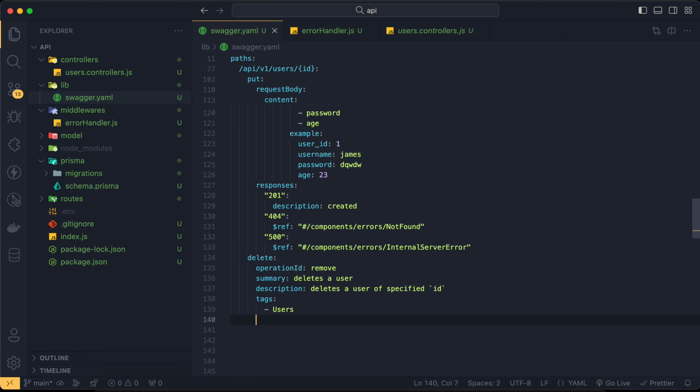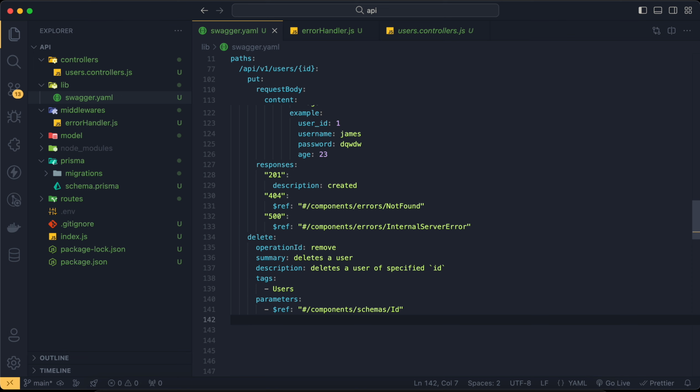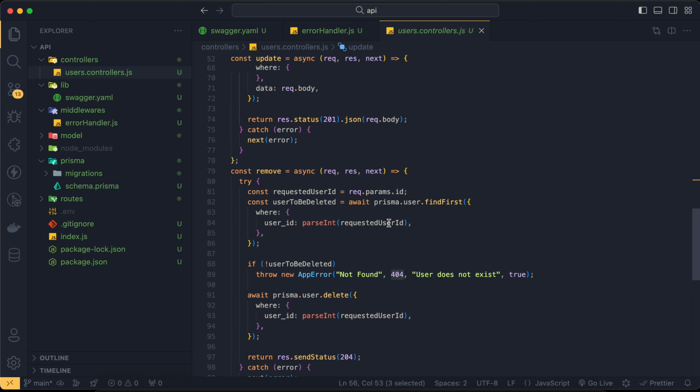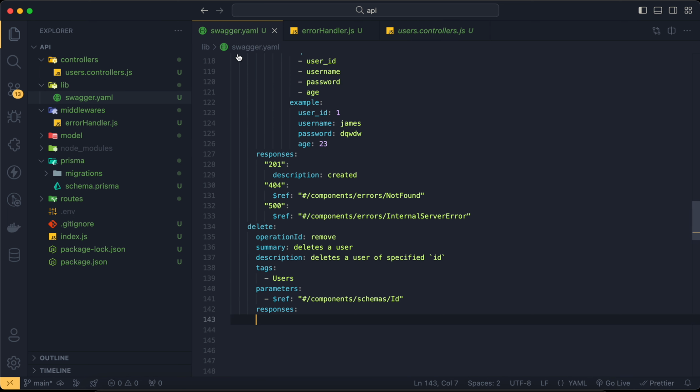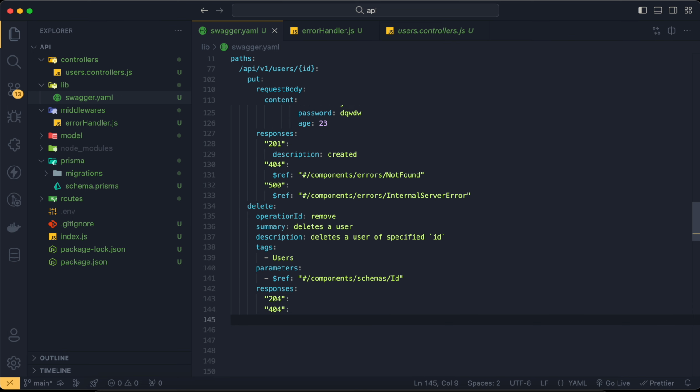So let's just go ahead and say parameters, and I'm gonna say ref components, schemas, and it's going to be ID. Right after that, all we need to do is just provide the responses. Alright, so different responses are going to be, inside our remove controller, we have not found, 204, and the 500. So let's go and say 204, 404, which is not found, and 500.